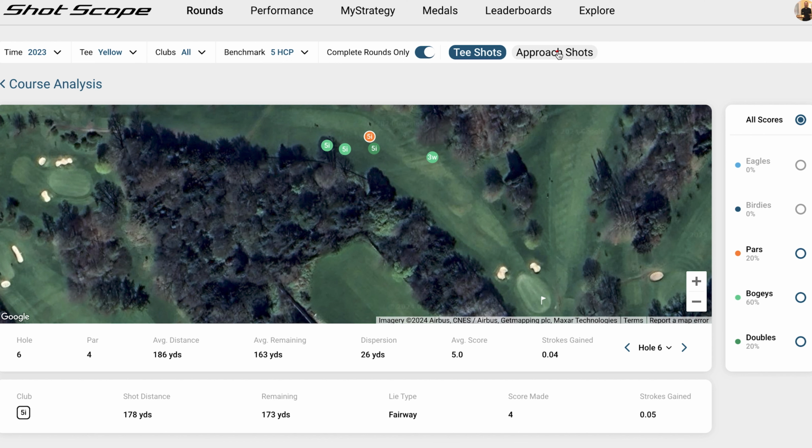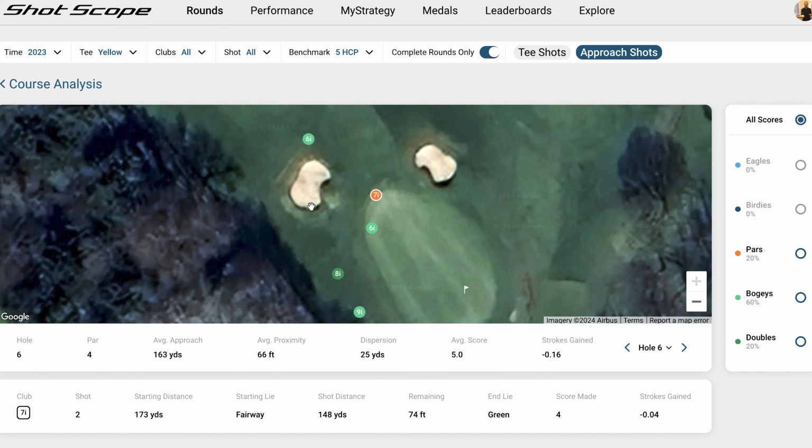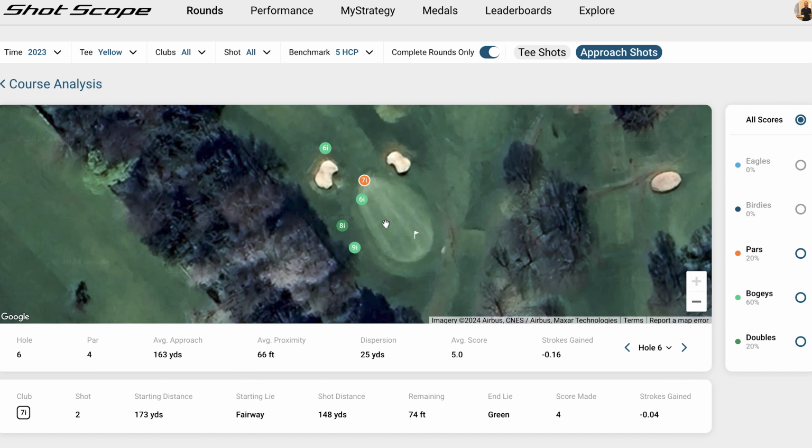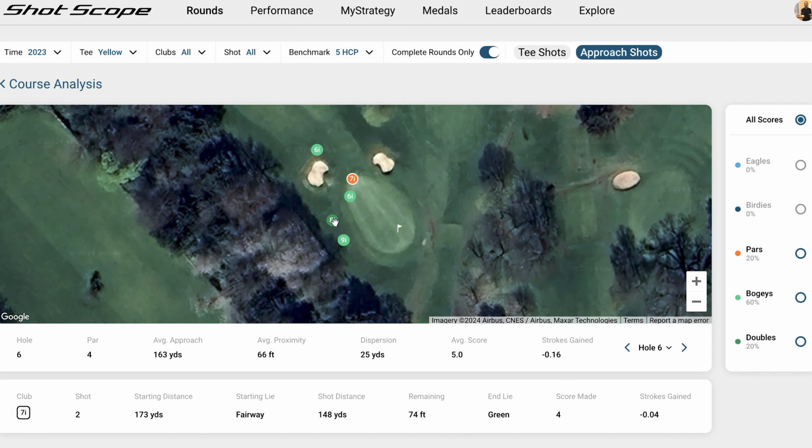And if I change to approach shots here, I can see that this is where my approach shots are landing. So I'm taking a 6 iron and an 8 iron, 9 iron, 7 iron. They're all pretty much landing in this short section of here. So short or right. You can see on this hole, there's no danger here. There's no danger here, no danger here.